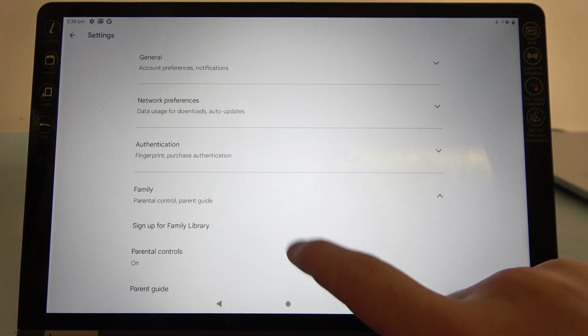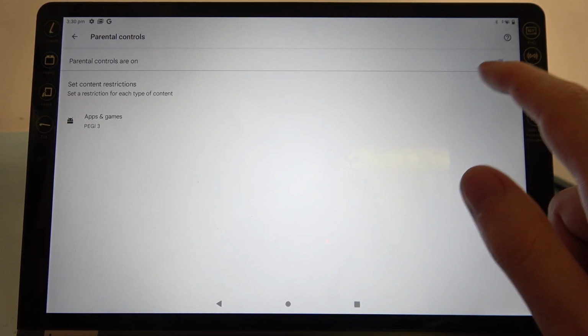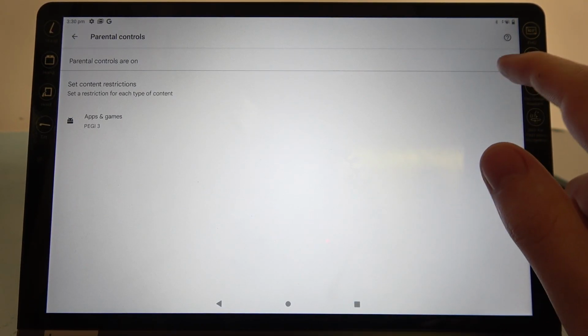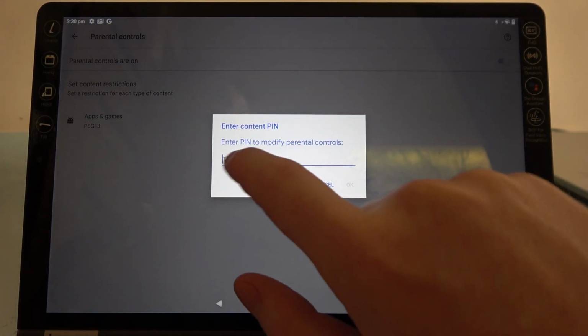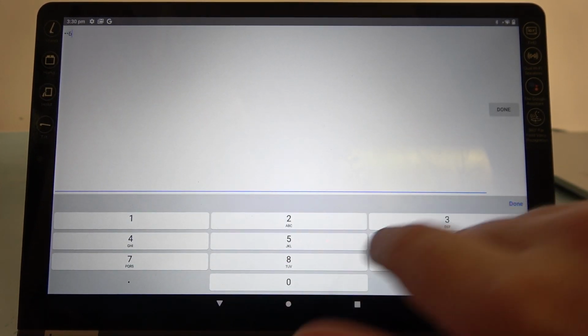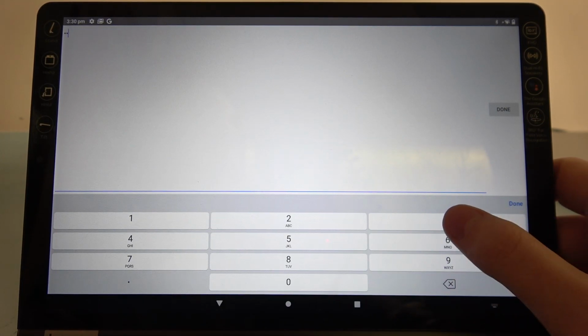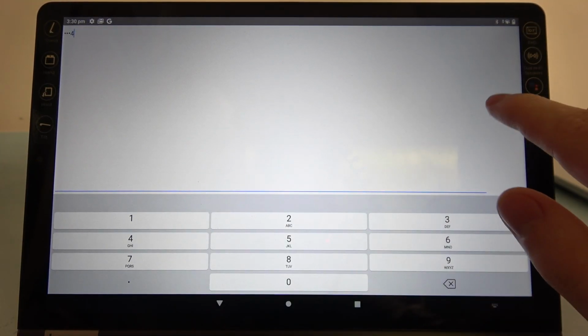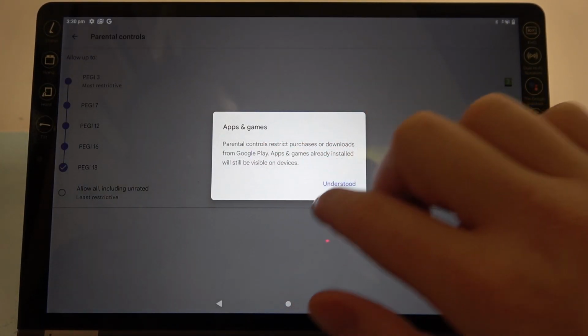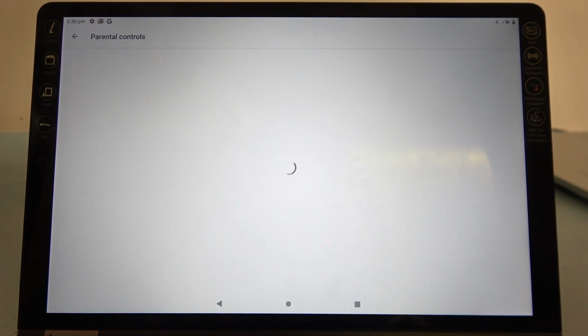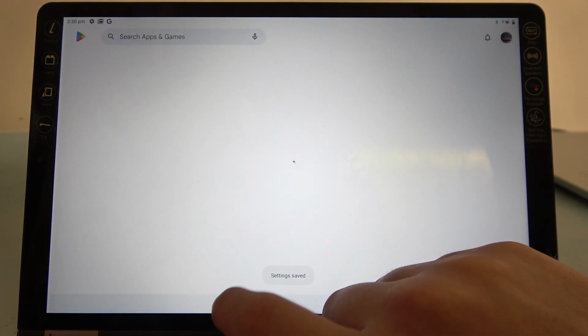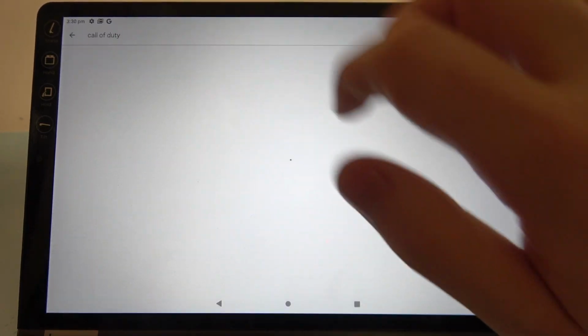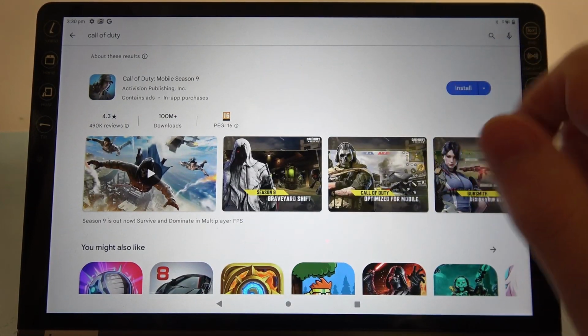Select Family, go for Parental Controls, and right here either disable Parental Controls entirely with a switch, or go for Apps and Games, insert the PIN code, and increase PG to at least 16. Now we can go back and look for the game again. And it's right here, we can install it.